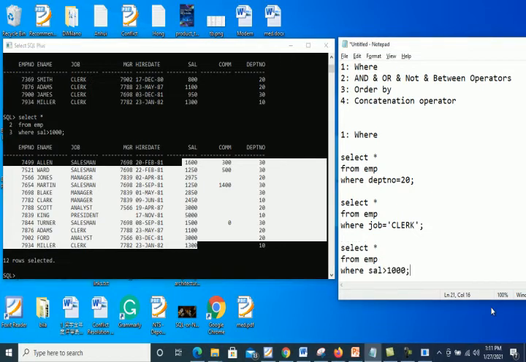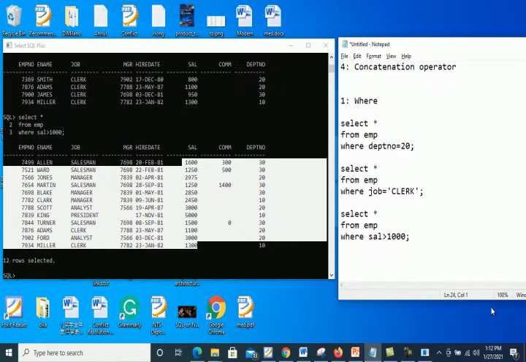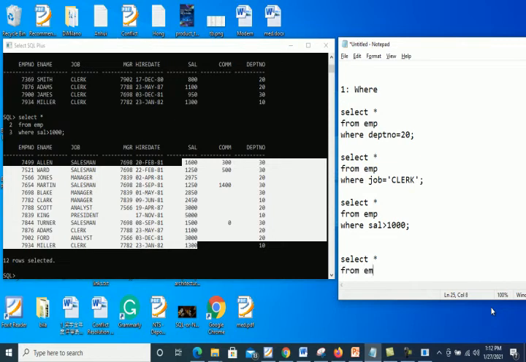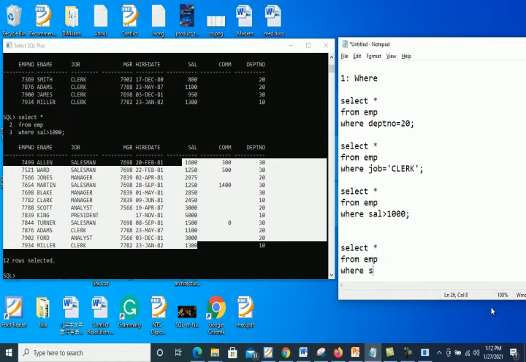Now let's see how you will use the AND, OR, NOT and BETWEEN operators inside the WHERE clause. It's very simple. For example, I need those employee records whose job is manager and department number is 10. So how will you do it? SELECT * FROM EMP WHERE job is manager and department number is 10.